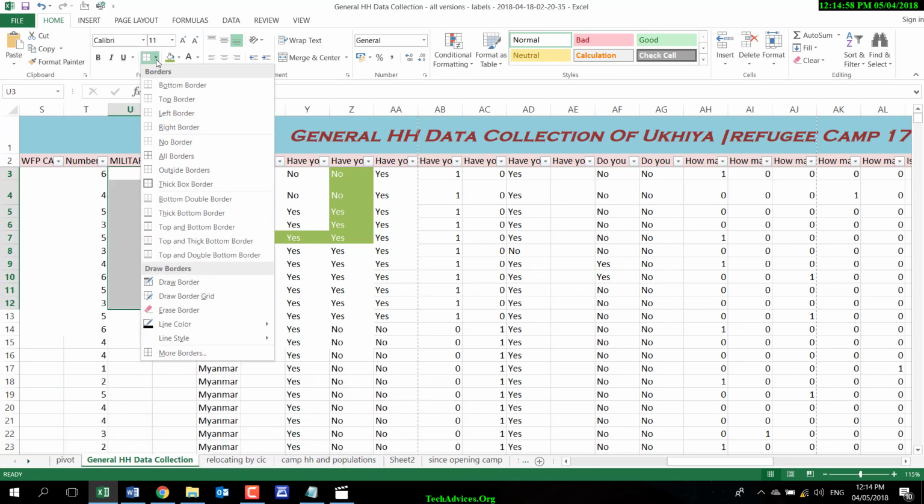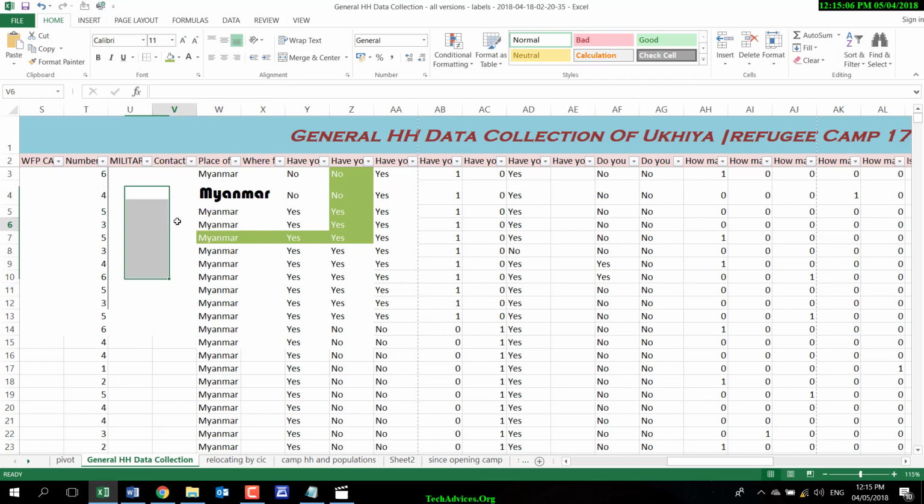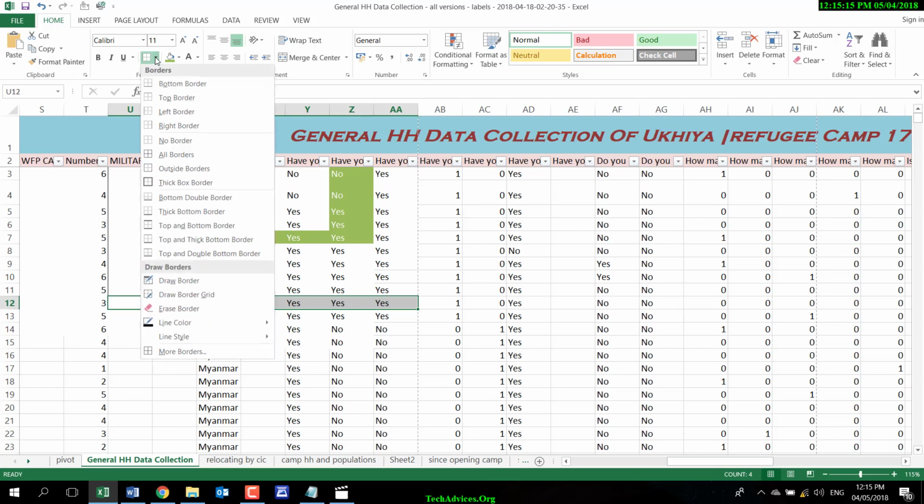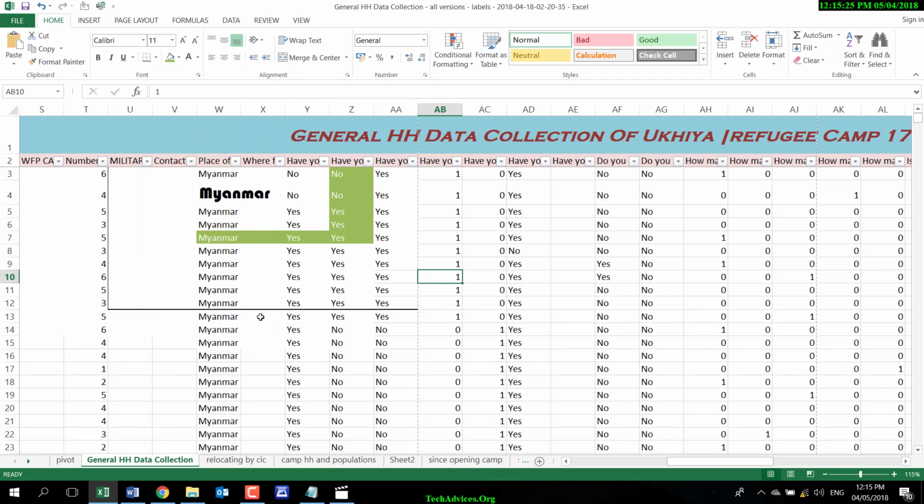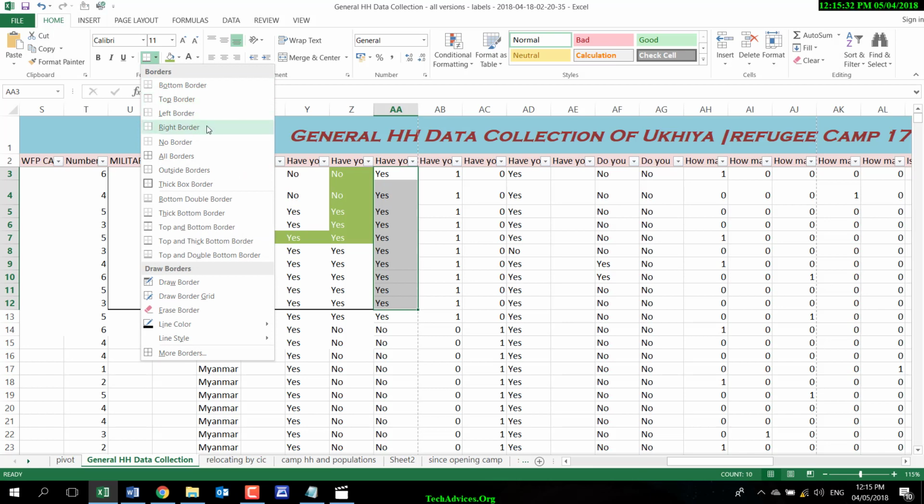Then if you would like to add any border to the left or right, you can select this one. This is the left. I have already added the border, and if you would like to add any border here, then you can select this. I am going to use this one, thick bottom border. And if you'd like to add any border here, then you can select this one, right.